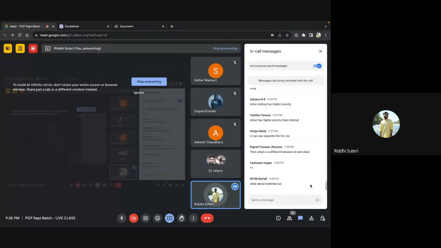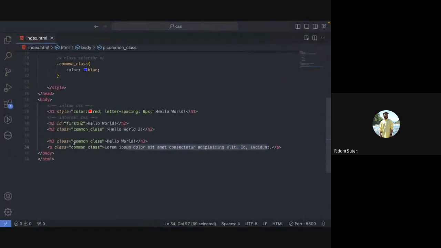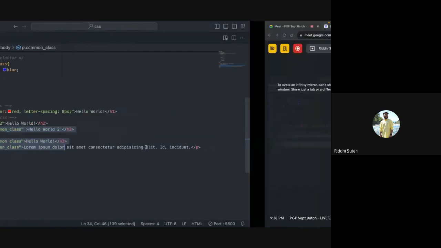But it is not necessary that the element with the class has to be the same type. आप different elements पे भी class same दे सकते हो, just like we have done here. This was a paragraph tag, this was a heading 3, and this was a heading 2. And all 3 of them have a common class. Yeah.